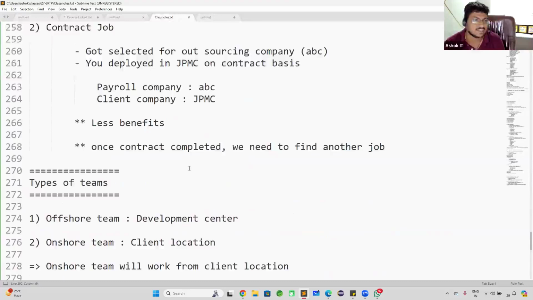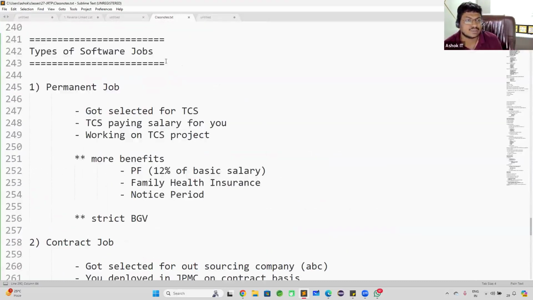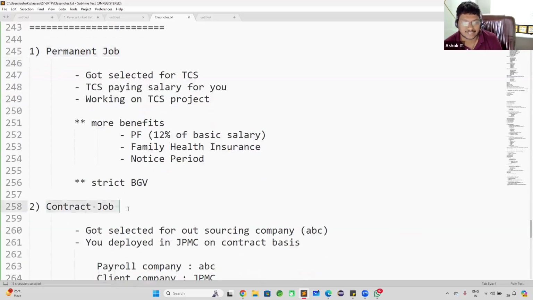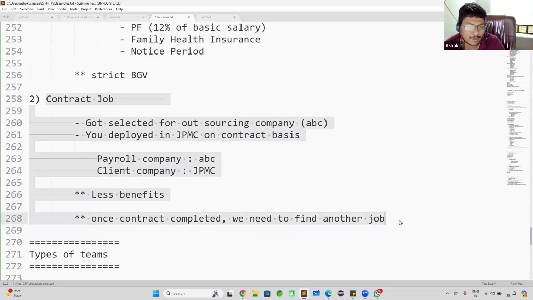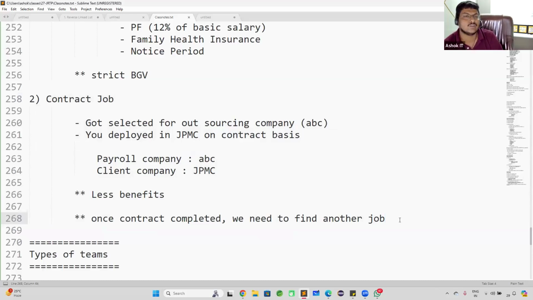Okay, guys, just read these points. We discussed types of software jobs. Two types are available: one is a permanent job, another is a contract job. As I told you, if you have genuine experience, then getting into a permanent job is highly recommended because some security will be there. If you have some career gap, then going as a contract employee is better because background verification will not be that strict in contract jobs.